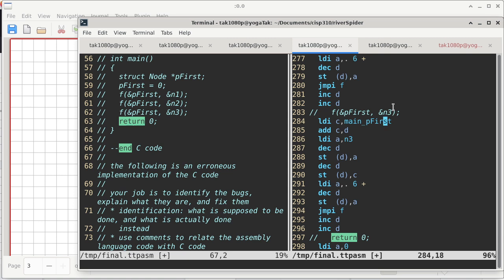And then I proceed to push the address of N3 on the stack. And then I proceed to push register C on the stack, which is pre-computed before I made any changes to register D. So as a result of this, this code is also doing it correctly. We are actually just pushing P first, the address of P first on the stack. But does it conform to the pattern that I have been showing you guys? Nope.